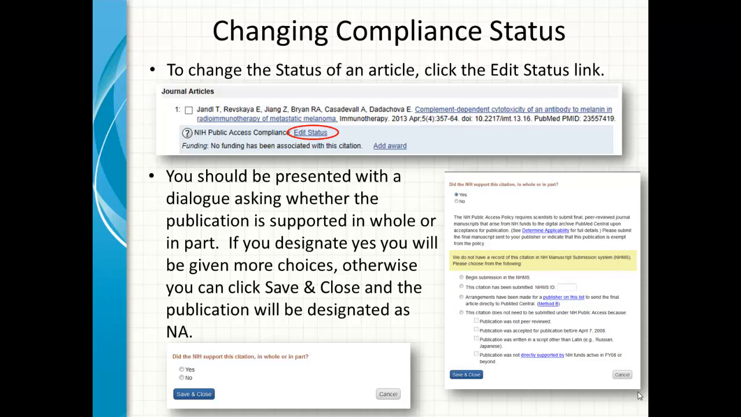If you click yes, you'll be presented with this dialog box. You can either choose to begin a submission at NIH-MS. You can choose that the citation has been submitted and enter the NIH-MS number. You can choose that arrangements have been made with the journal to take care of this. This is method B and usually costs money.